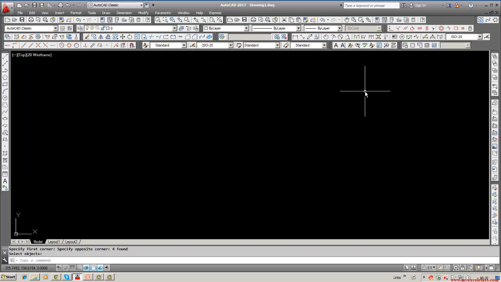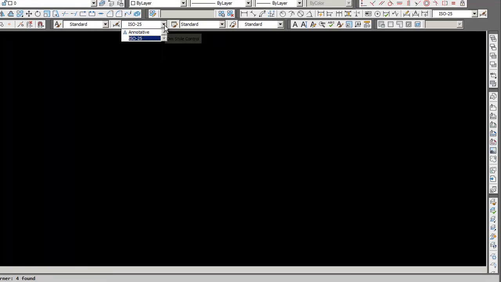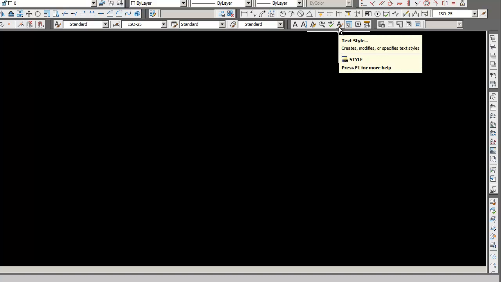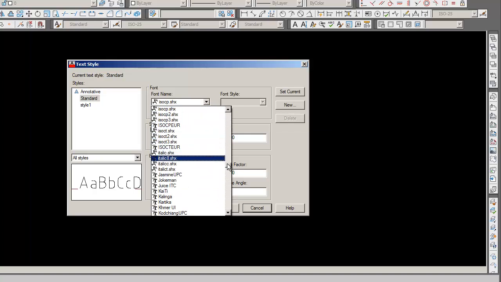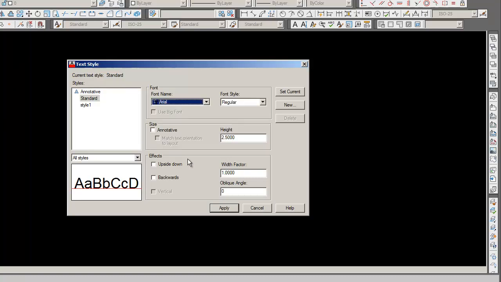The font we have selected is the same font appearing. ISO 25 is the font. Suppose you want to change the font, I will show you here. Text style, click on this. The current style is shown. So I will make another style, some other style which is totally different. So I will take Arial. So here I have taken Arial.